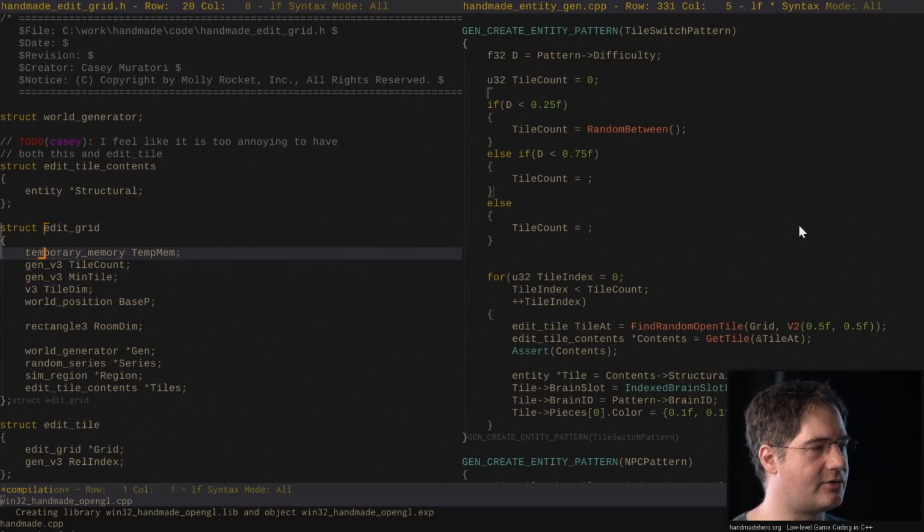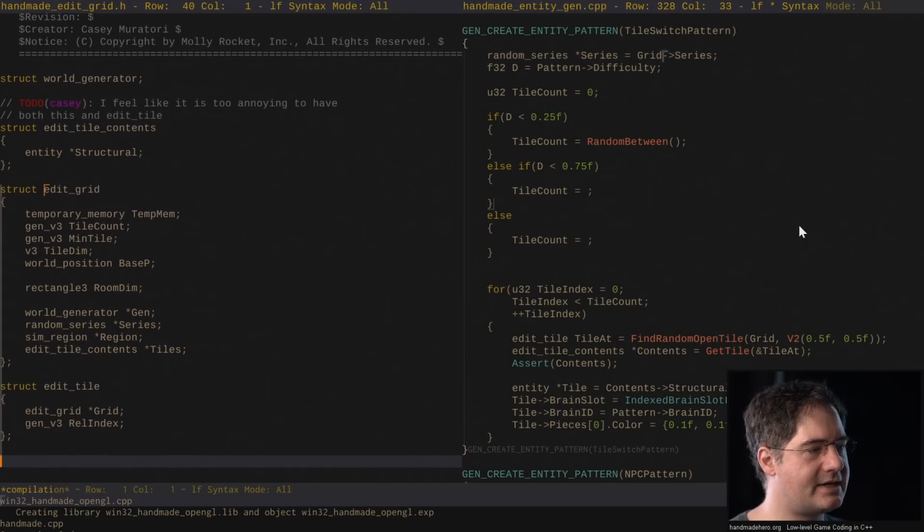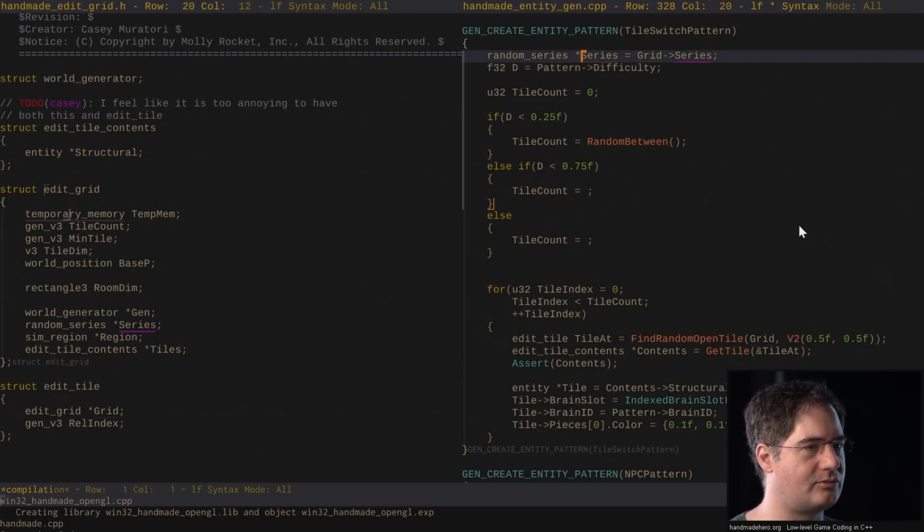So in the edit grid, you can see that the series comes in with the grid. So I think I can just do something like this where I pull the series out. Now, it's hard to say, because what I should do is maybe have the random right on the grid so that I don't even have to pull it out. But I don't know, right?